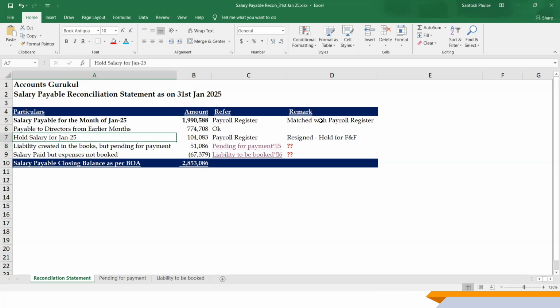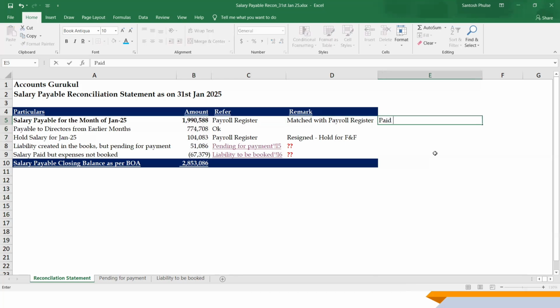So before going to discuss that, this is salary payable for the month of Jan 25, matched with payroll register. Assuming we are doing the review as of today's date, the 13th Feb, we have to note down the actionables, whether the same is paid or not. If we are showing salary payable, the subsequent impact of that is also important to analyze. So either it is all paid or not. That's also the important one.